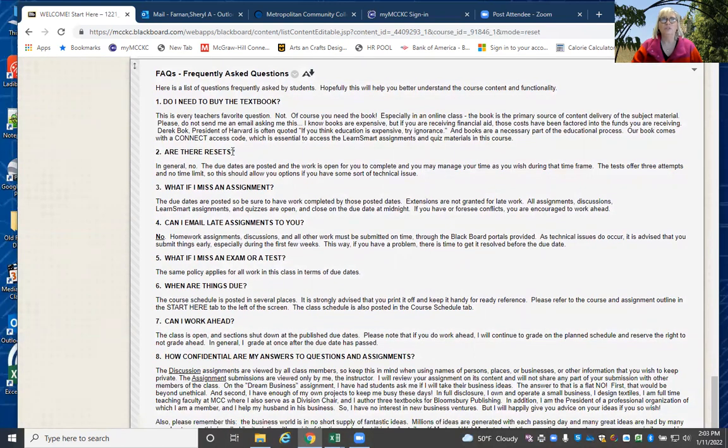Students ask if there's resets. Each quiz, you get 3 attempts on it. So if you have a technical problem or you don't do as well as you would like to do, you get a couple of more tries. But in general, I do not issue resets. If you miss an assignment, I do not give retakes on missed assignments.